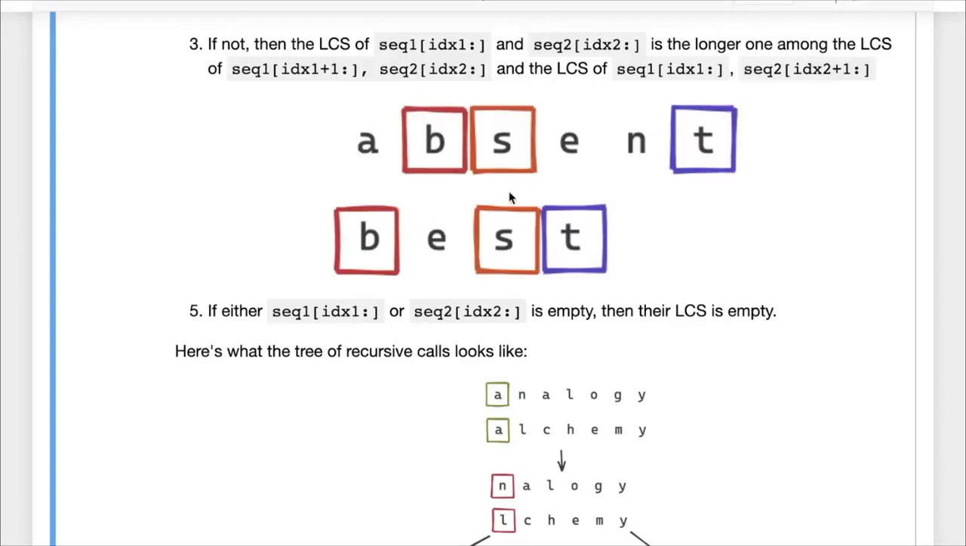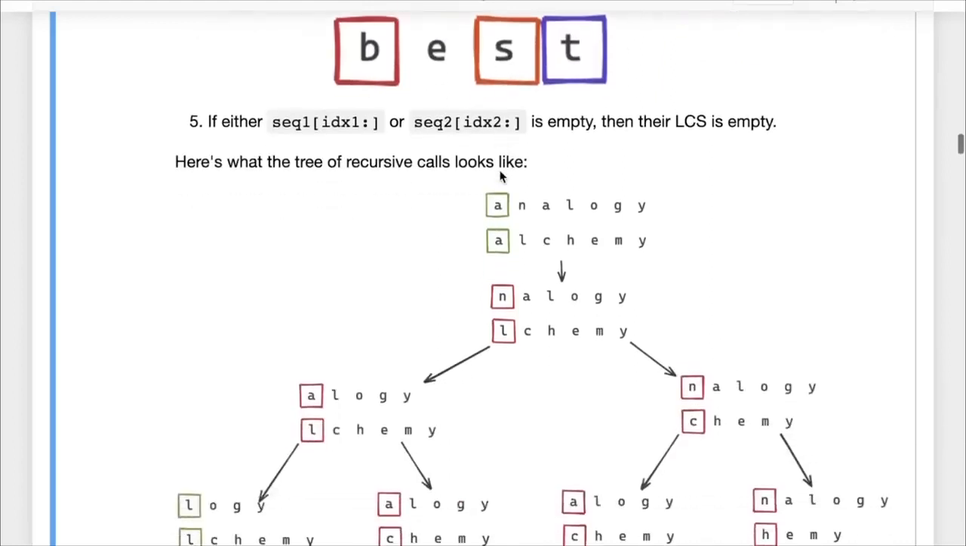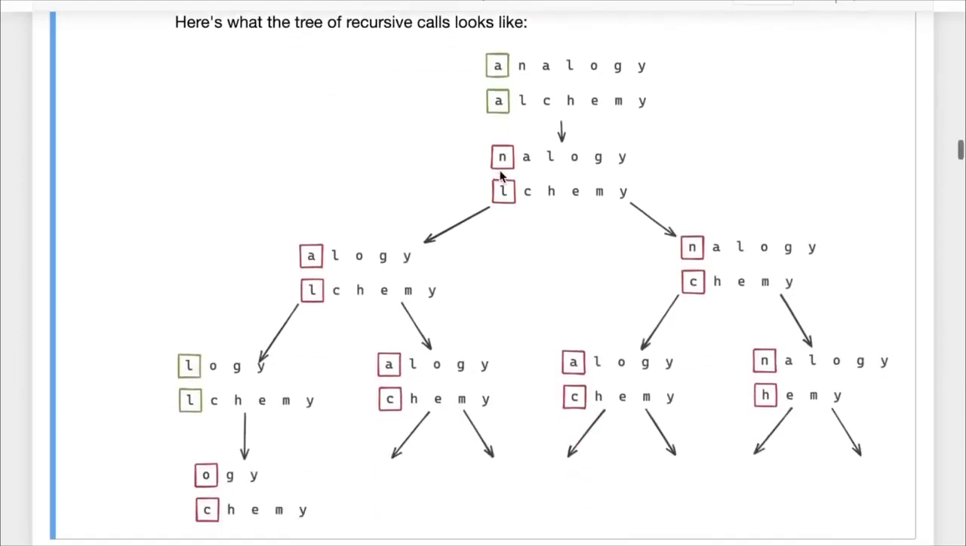Now whichever is longer in length, that becomes the solution for the two strings. Okay. So this is what it looks like. We start out with analogy and alchemy. We compare A and A. These two are equal. So we know that the longest common subsequence is 1. The length is 1 plus LCS of analogy and alchemy.